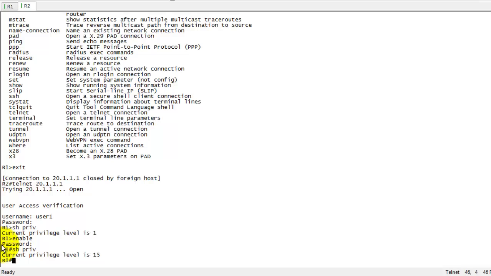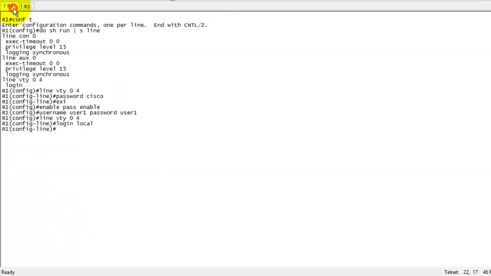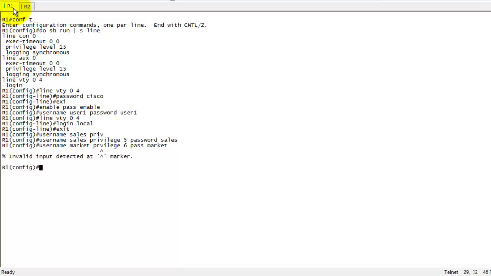Now, if I want to give a local database, for instance, let's go here. Let me create two users: username sales, privilege 5, password sales. Username market, privilege 6, password market. Sorry, my mistake.